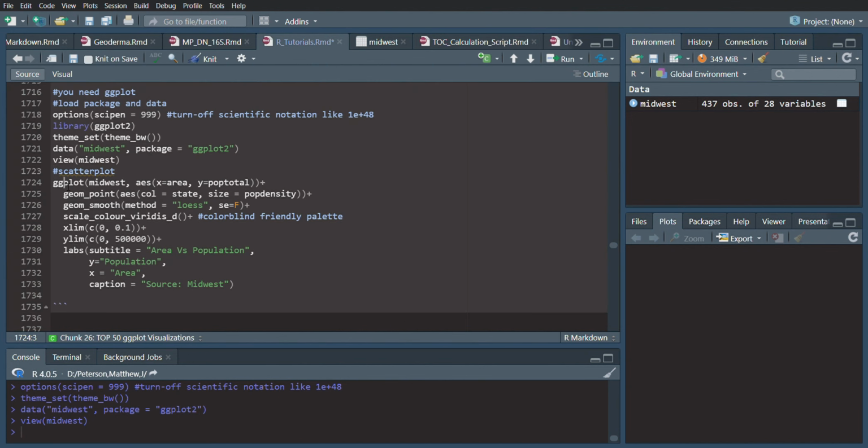Okay, so we're going to look at the area by population total. It's going to be a scatter plot, so geom point, and we're going to color by state and increase the size of each dot by population density. So you're going to see larger dots and smaller dots. We're going to smooth this with the method LOESS, L-O-E-S-S. Standard error is false.